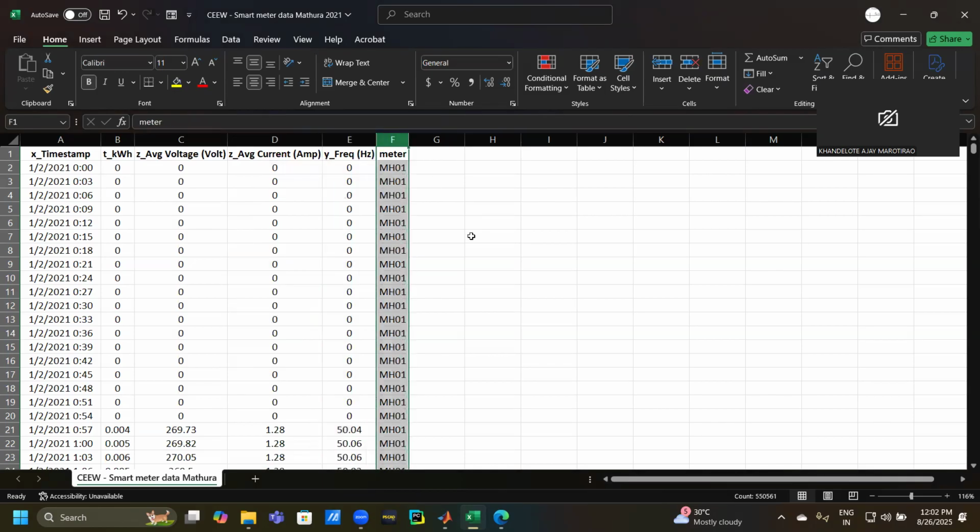There are a total of 35 meters, and the meters are named MH01, MH03, and so on. The numbers are not in sequence. Like after MH01, there is MH03, then MH04, MH05. Some MH numbers may be missing. So a total of 35 meters are present.